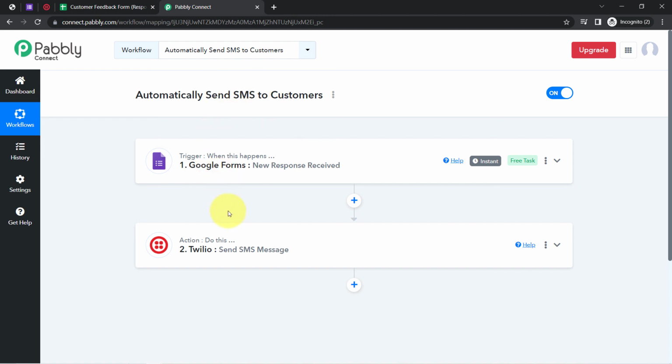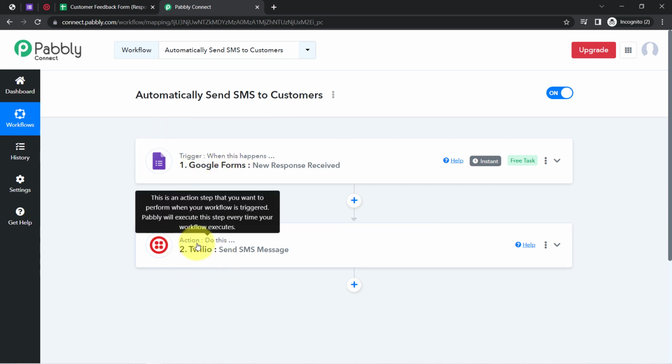and it is not compulsory that you follow the exact steps. If you are using some other form builder software like Elementor Forms, Jotform or Woohoo Forms, in place of Google Forms you can select the same form builder, and in place of Twilio also you can use other SMS based applications and automate your SMS sending process.